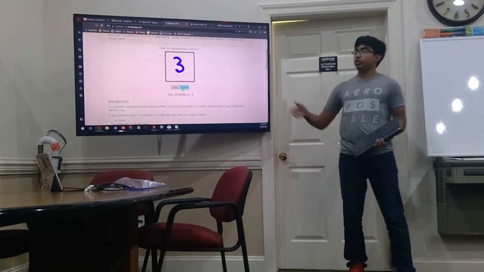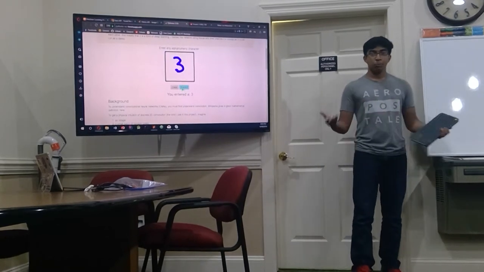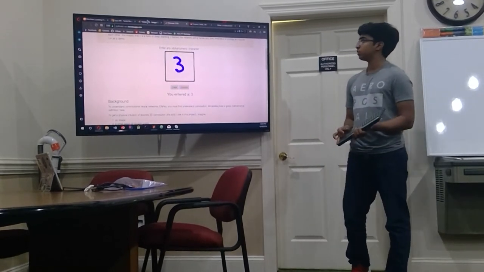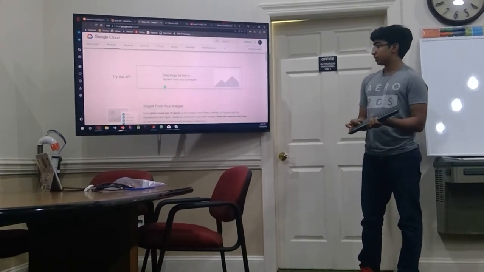Okay, so you can identify any alphanumeric character in the alphabet or in the number system. More or less, it'll identify the number, which is really cool. Then this is the Google Vision API, which is also really cool.